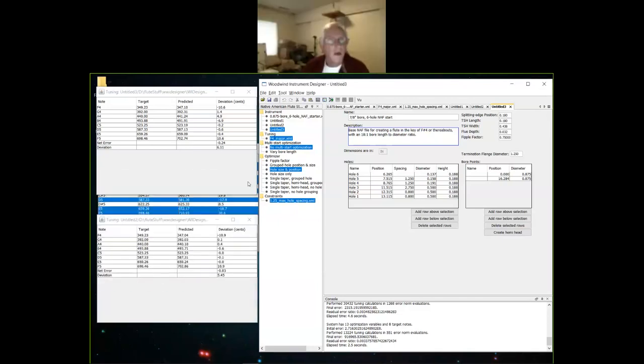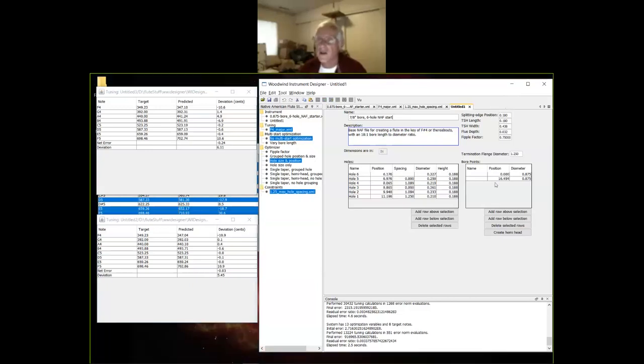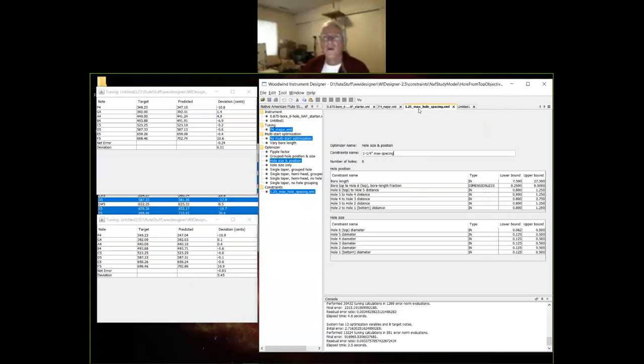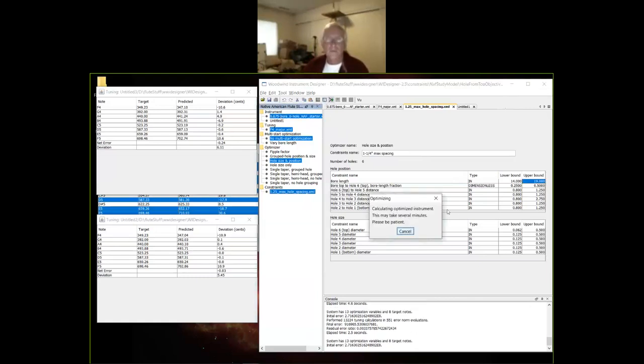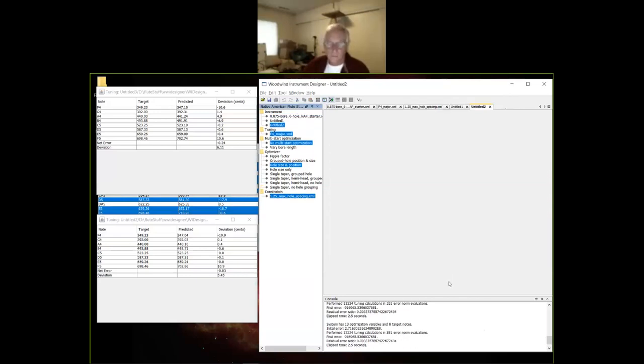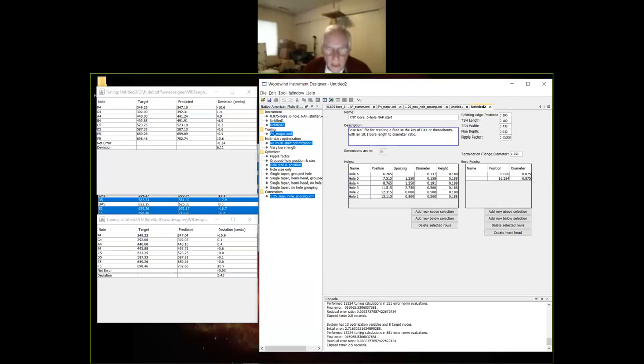So let's go back to our constraints. I'm going to get rid of two of those guys. We're thrashing here. We're having a 16-inch bore length. And now I'm going to go to the constraints. It's trying to look for solutions anywhere between 7.5 and 27.5. And that's not good. Let's do from 14 to 19 inches. That's the only range it's going to look at for bore length. See if that makes a difference. And it didn't make any difference.